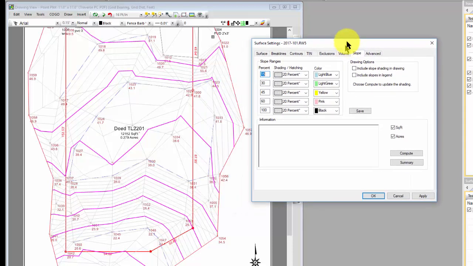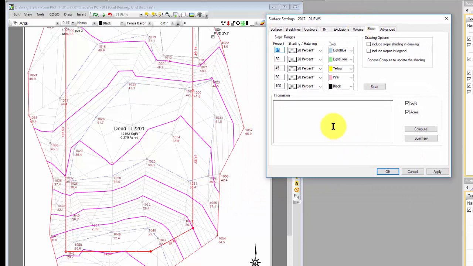Okay. So let's take a look at slope analysis. Slope analysis says, hey, the city has some requirements on foundations or on septic or on whatever based on the slopes out here. And I'd like to map those. So watch what I'm going to do.